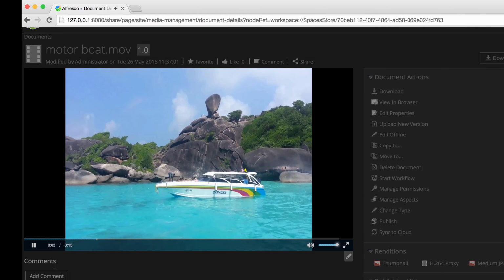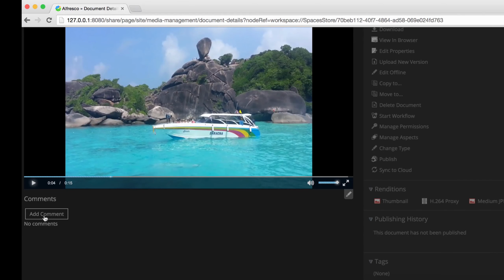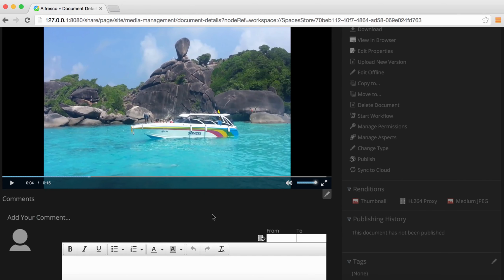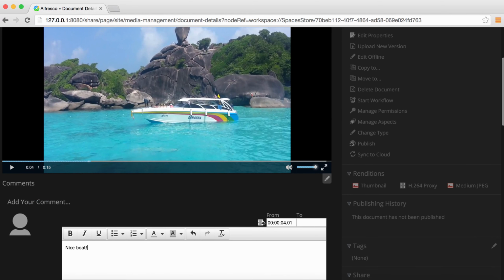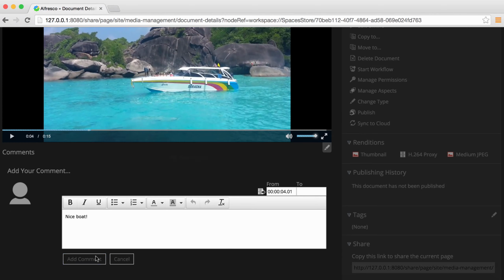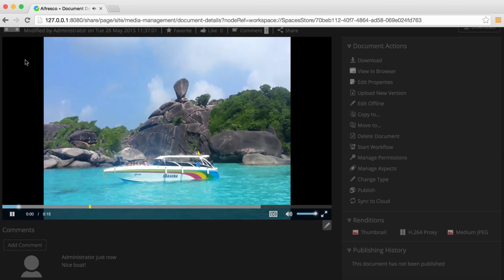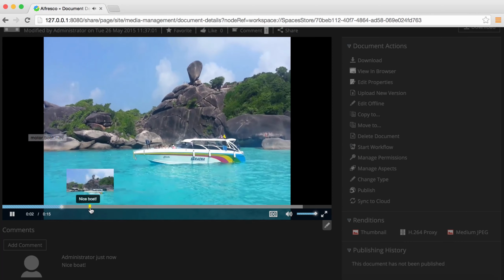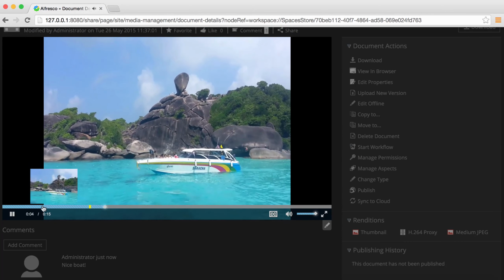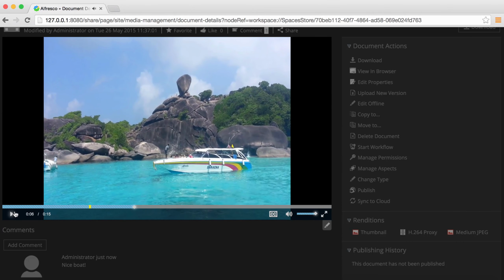You can add comments to the video timeline. Stop the video at the point you want to capture and add a comment. When you or another user next views the refreshed video, the comment is available on the timeline. You can now toggle the comments as subtitles on the video.